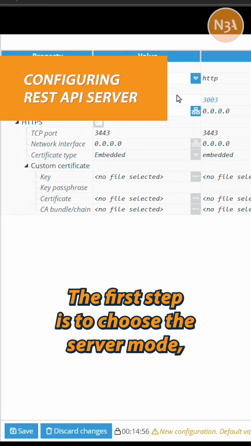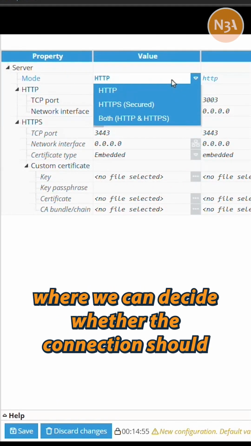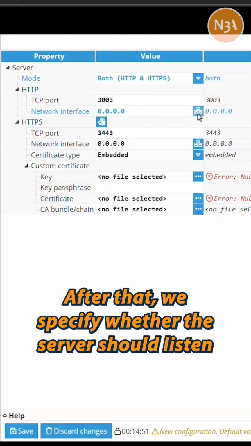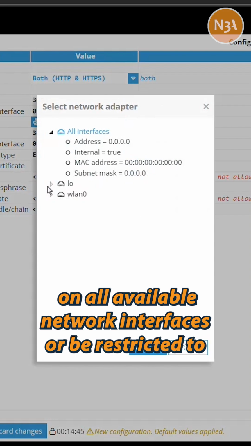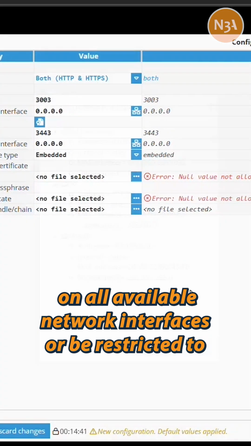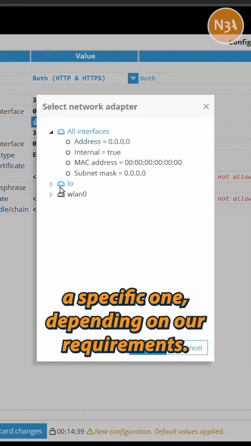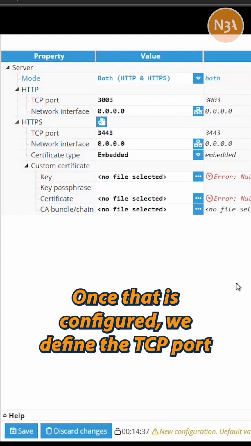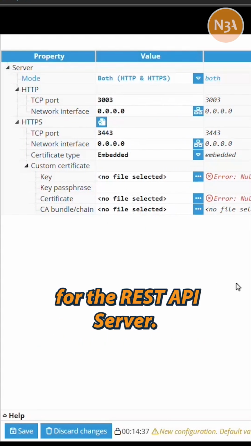First step is to choose the server mode, where we can decide whether the connection should use HTTP, HTTPS, or both. After that, we specify whether the server should listen on all available network interfaces or be restricted to a specific one, depending on our requirements. Once that is configured, we define the TCP port for the REST API server.